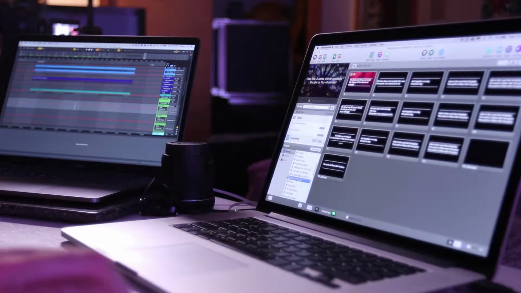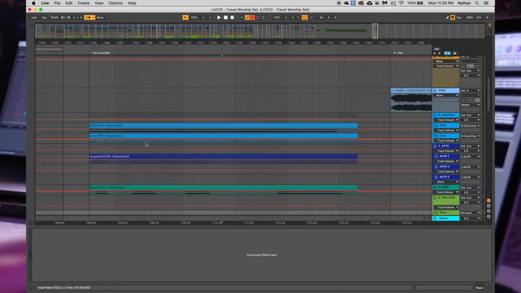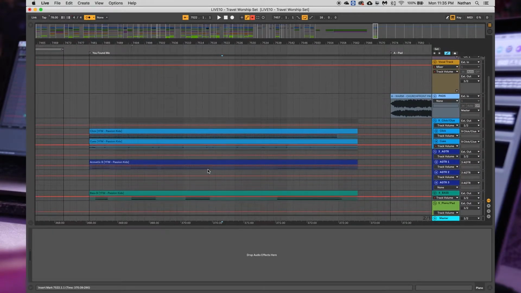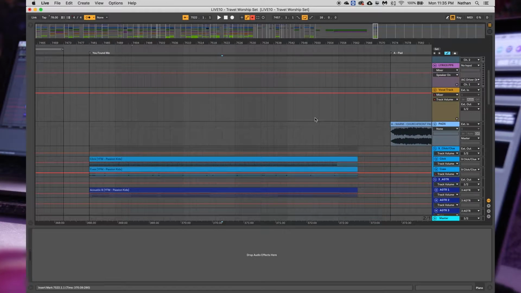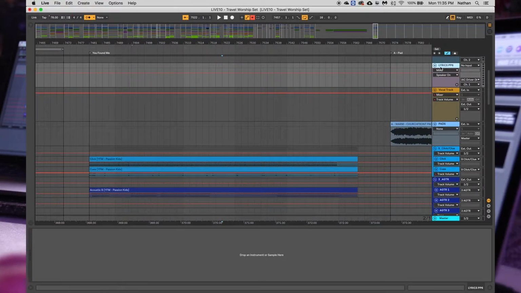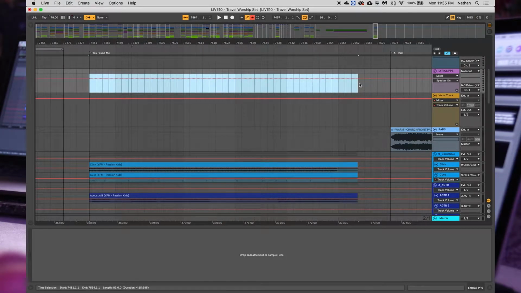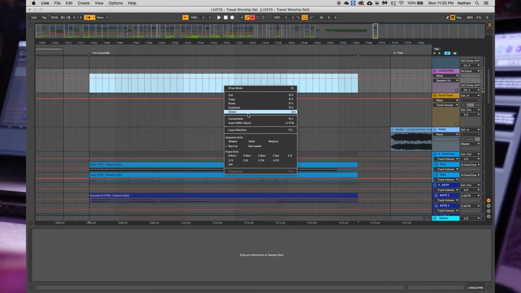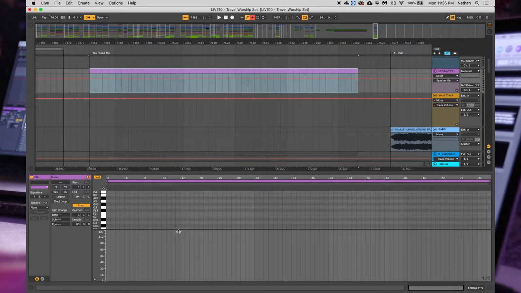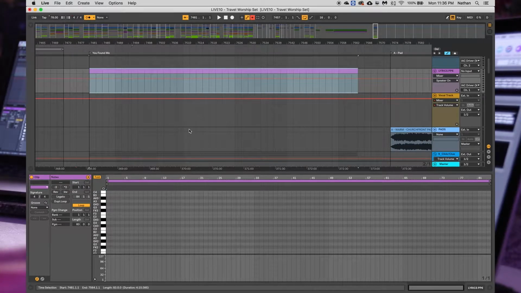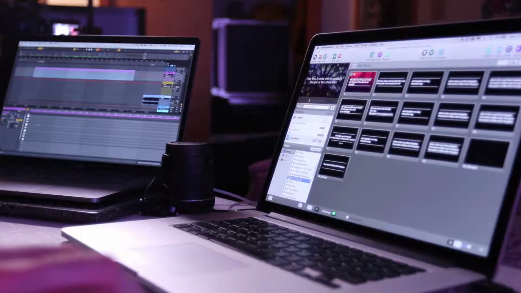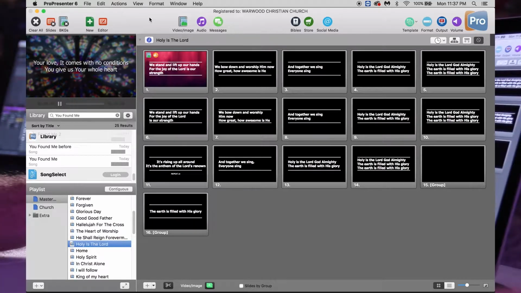So if we go over here in Ableton, we can go to our MultiTracks that we just put inside of the software. We're going to scroll up a bit, and we're going to see Lyric PP6. This is my lyric track. So we're just going to click on the left side and go all the way to the right, and right click and hit Insert MIDI Clip. So we're going to use this to create slides.